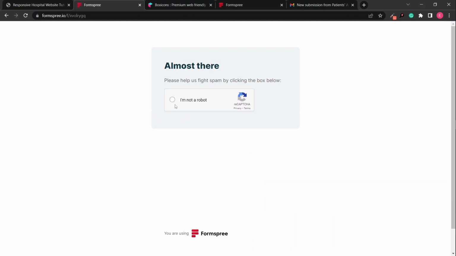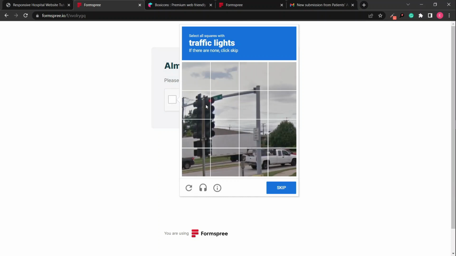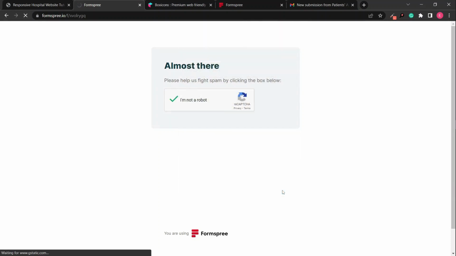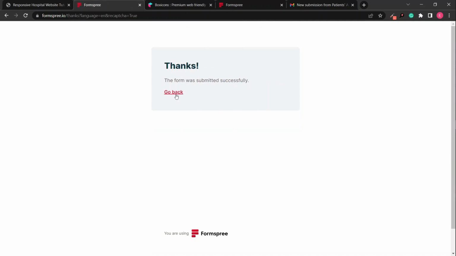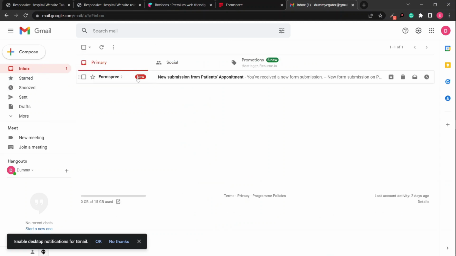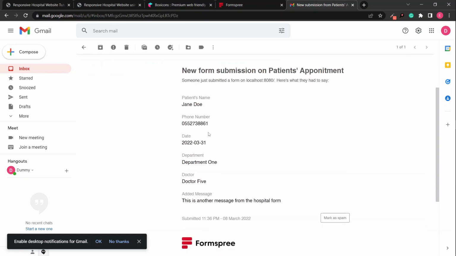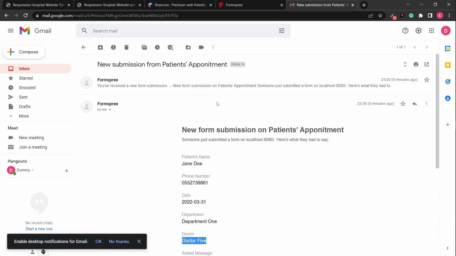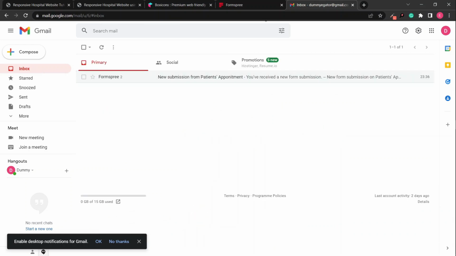And this time you have to pass this reCAPTCHA. All right, so our form has been submitted. Now let's check our email again, and then we have it. We have a new form, as you can see here. So let's check that, and we have the name, Jane Doe, the phone number, the date, the department, and then the doctor as well. So that is how you use FormSpree.